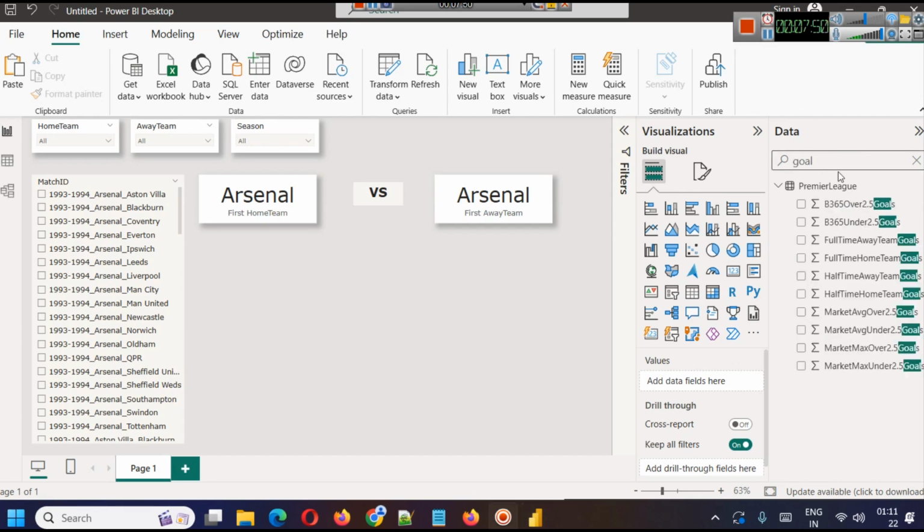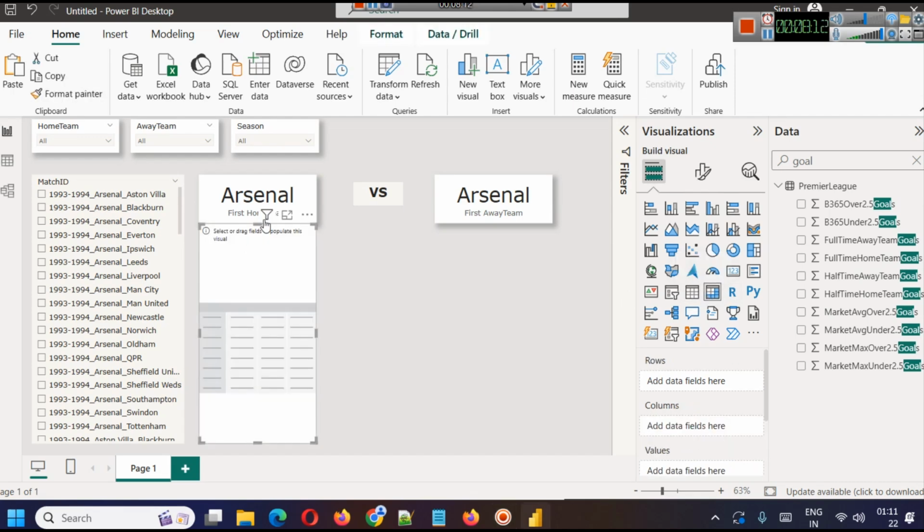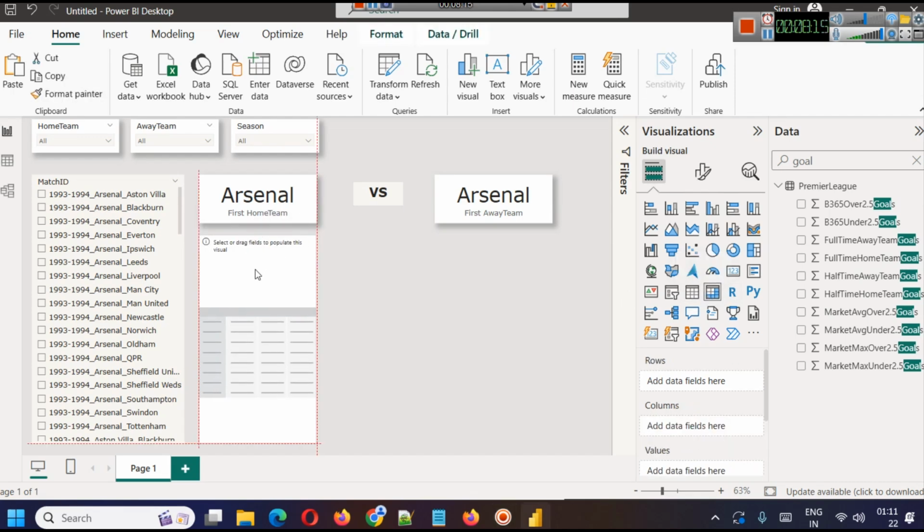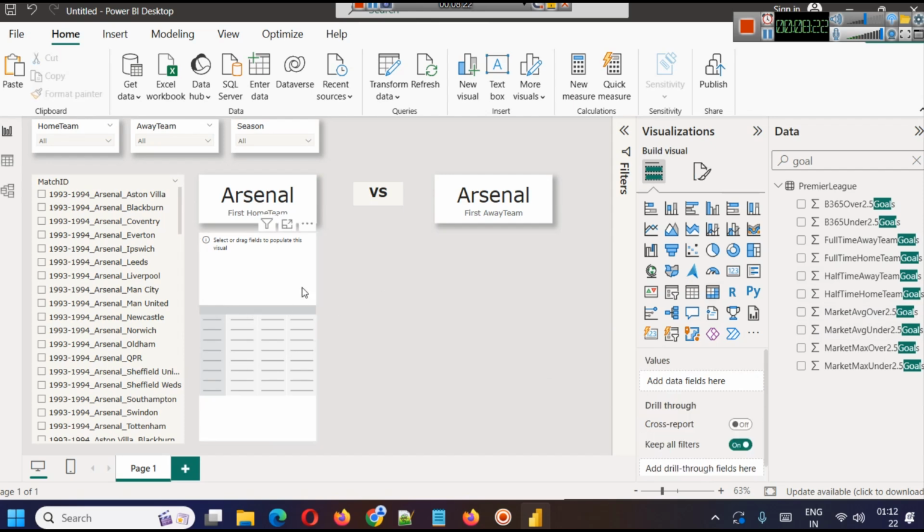So now in our field view, if we search for goal, you will find full-time away team goal, full-time home team goal, half-time away team goal, half-time home team goal, etc. And there are some of these bet related parameters. So let's say we select a matrix here, just giving a simple example. We will use one metric here, and in the metric we can drag different rows and columns, or instead of metric let me select multi-row card here.